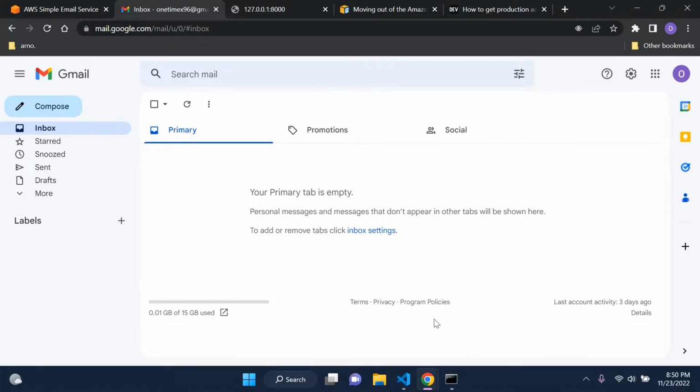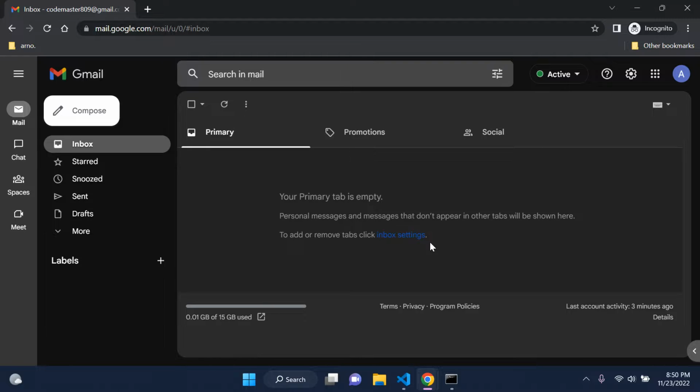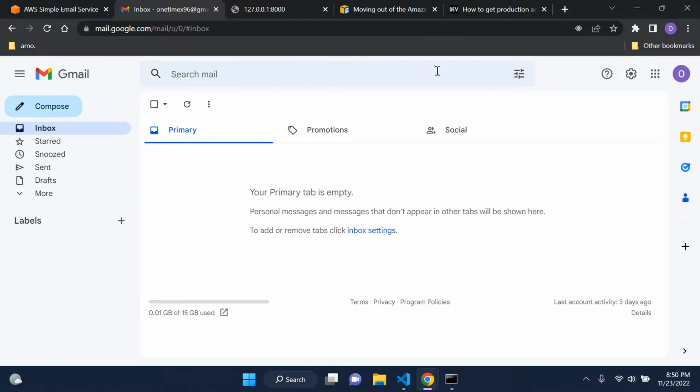Now, like I said, to do this, you need to keep one open in incognito mode, because you won't be able to have two emails open on the same browser. So make sure you've got that all set and ready. Once you've done that, let's move on to the next step.